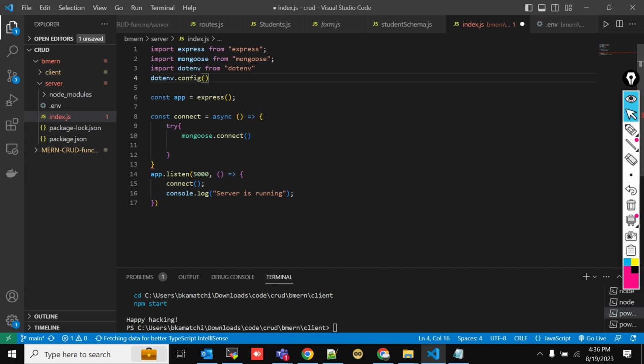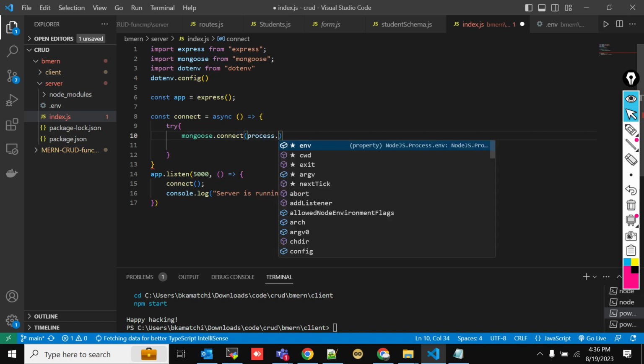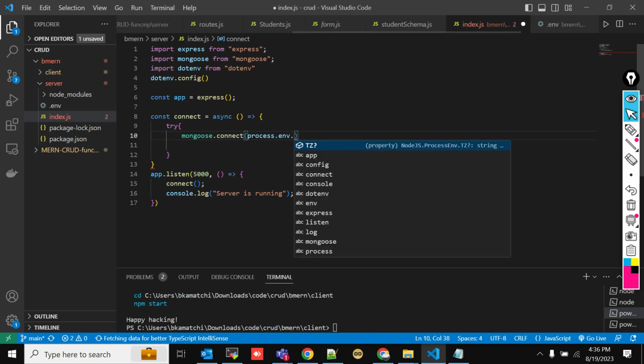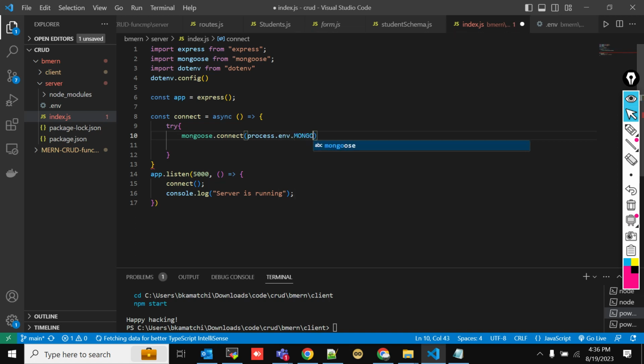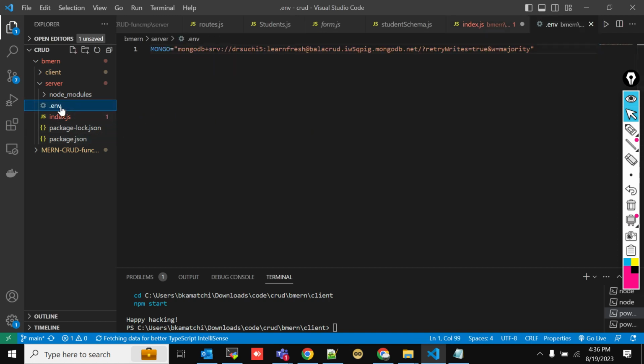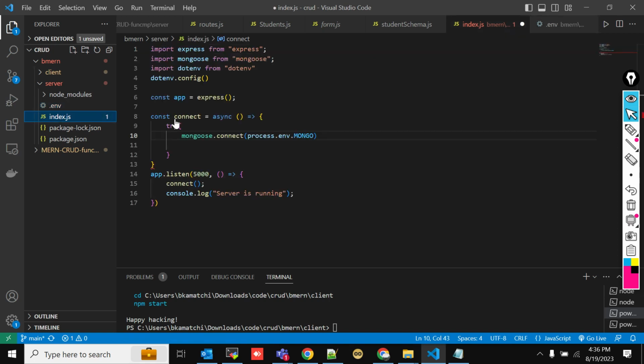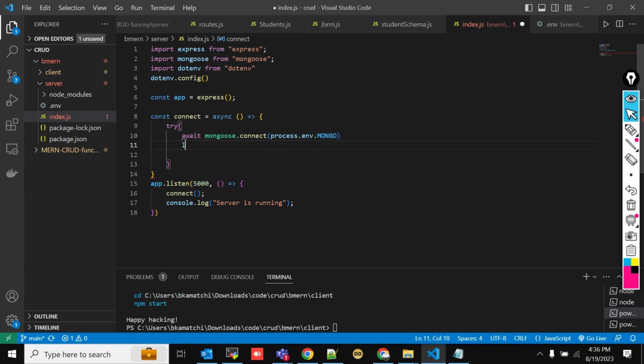And then what I can do is process.env.mongo. What is the variable? That variable is mongo only. So you can use the variable here. And you have to wait until its connection is over, so you have to use the await keyword before that. Now you can have a console message saying connected to MongoDB.